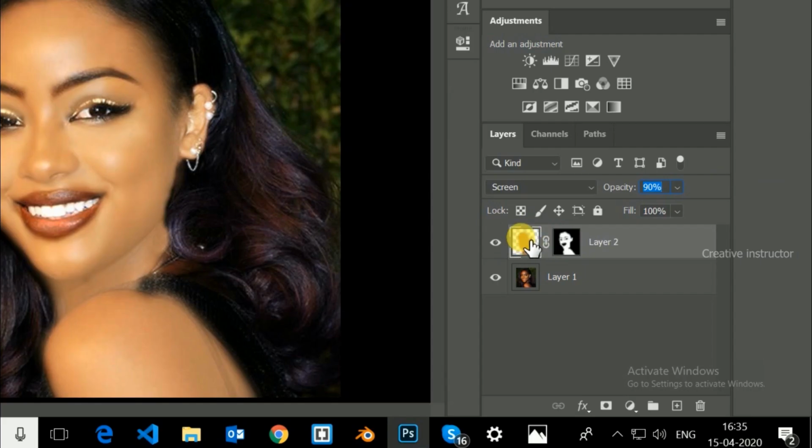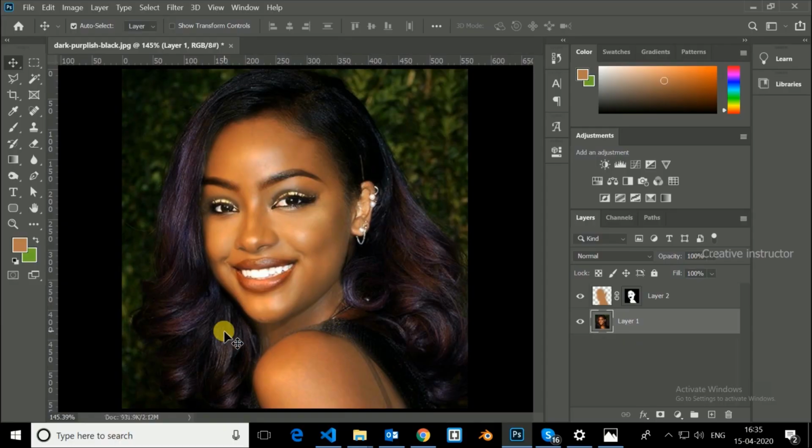Click on the left thumbnail from the masking layer and change opacity to 40. Now I don't see the cloth portion much clearly. We have to remove unwanted color from the cloth.